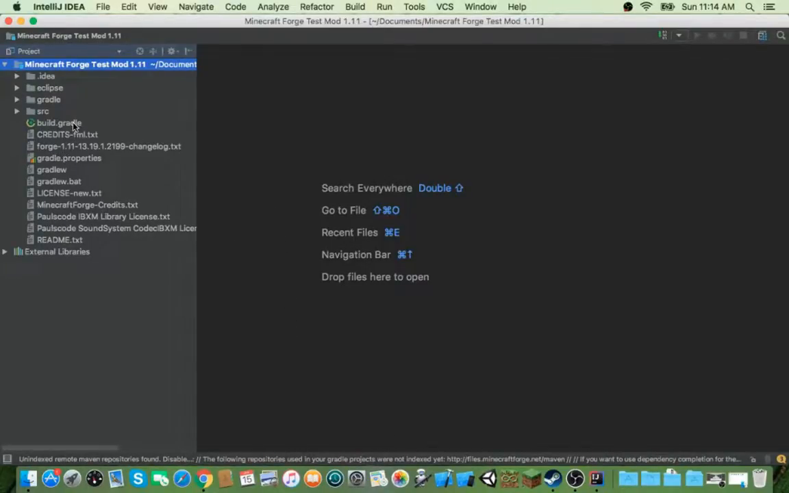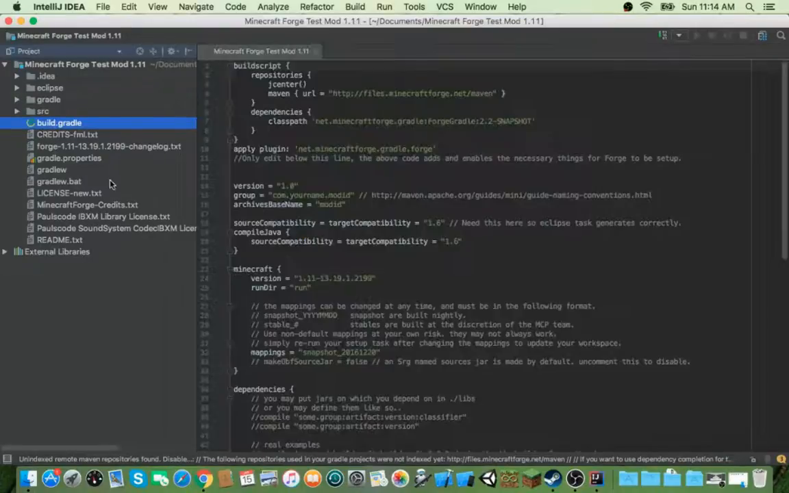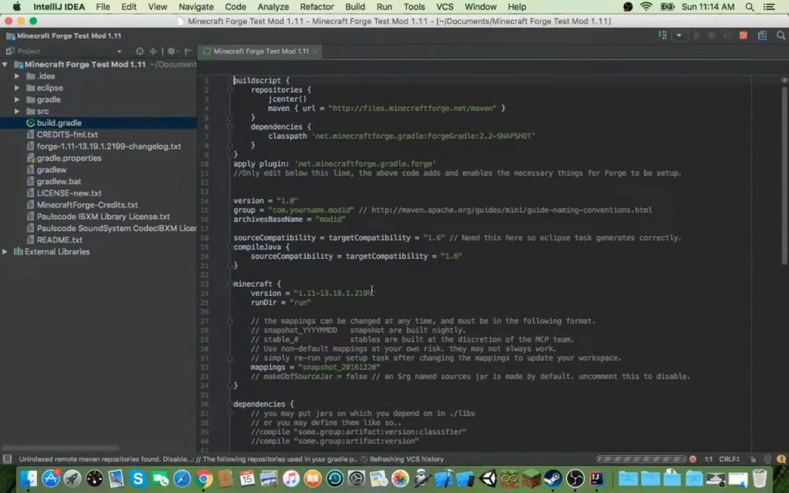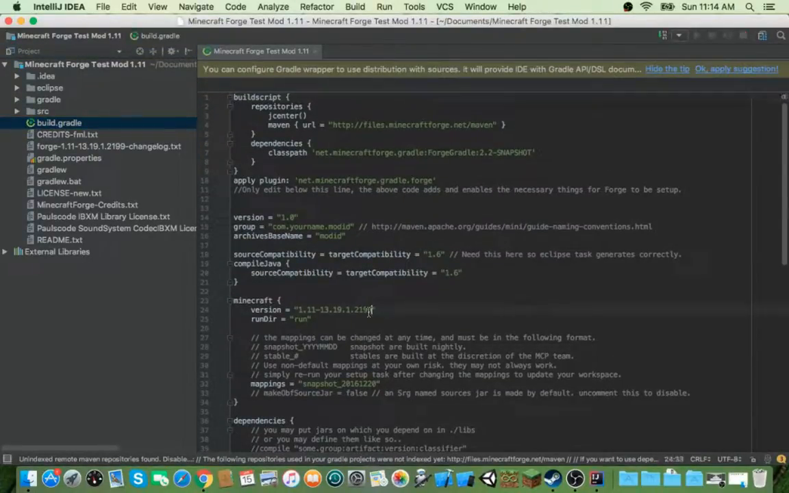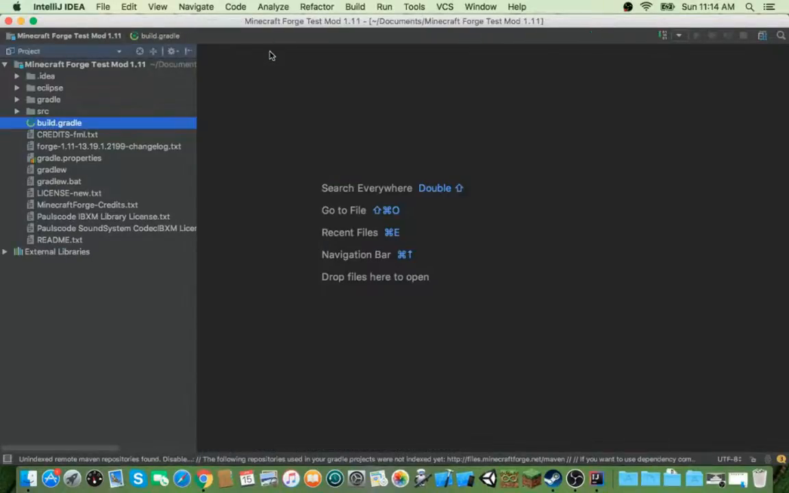Now, before you do anything, what I want you to do is go into here and change this version to 1.11-latest. And then you just need to press Control S or Command S, depending on which operating system you're on, and then close that. Now, what you will need to do is go down to this bit down here.